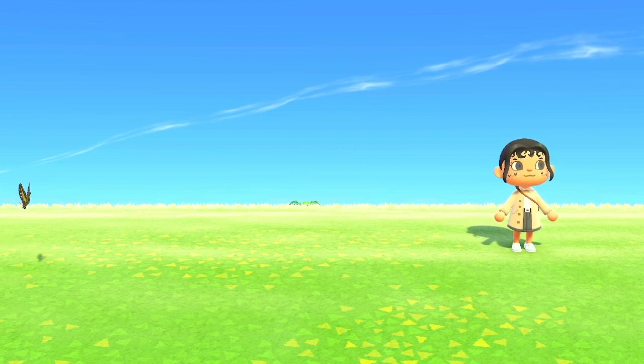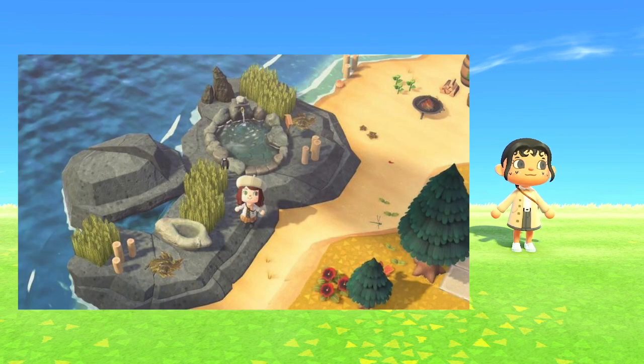For the other rock, like I said in my last video, I want to do an oasis. It actually is the exact same rock as the picture, so there's nothing gonna be too different from this.